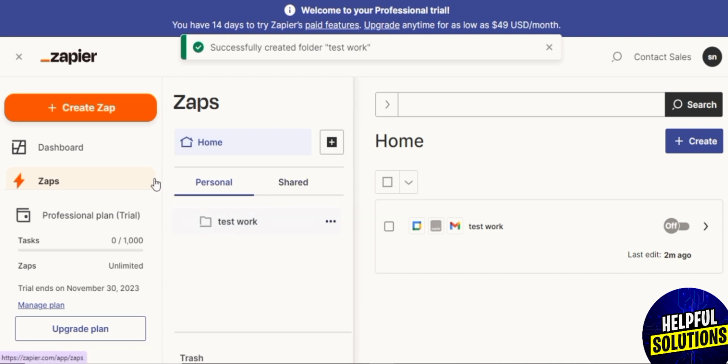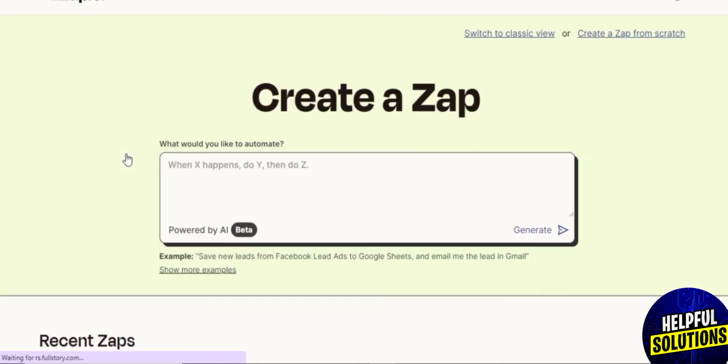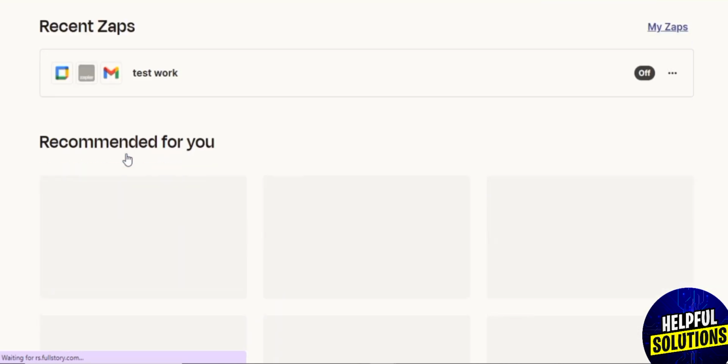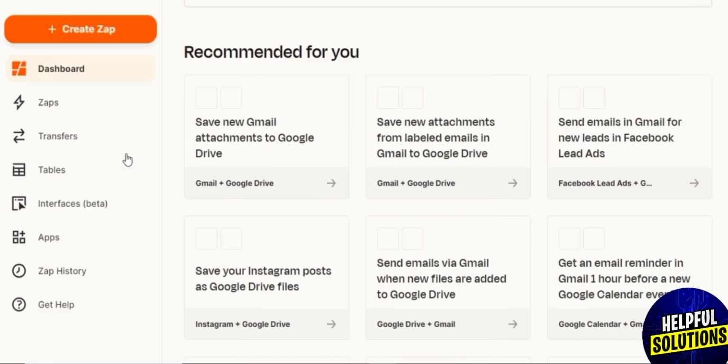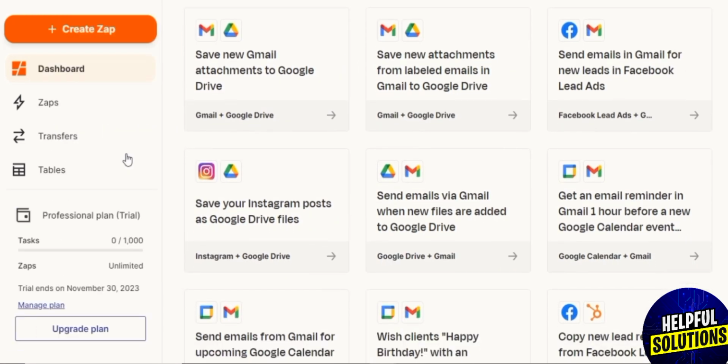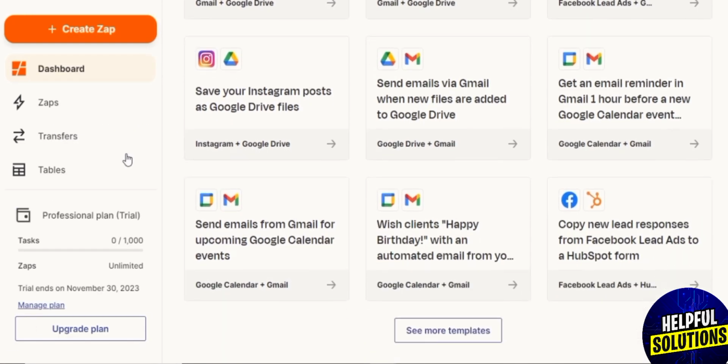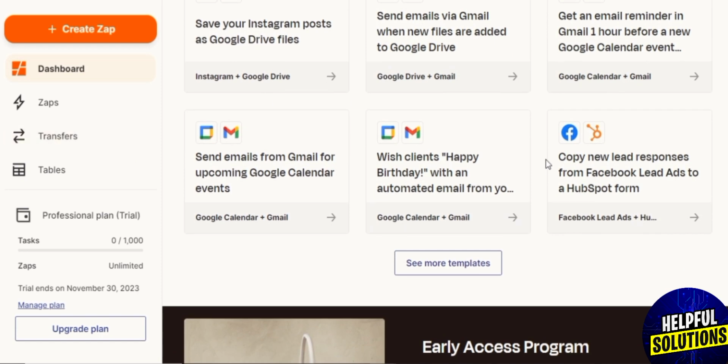Learning resources include guides, webinars, and tutorials. At last, you need to click on Dashboard. Zapier empowers individuals and businesses to save time, reduce manual tasks, and enhance overall productivity. Zapier brings to you unlocking new levels of automation to propel your goals forward.